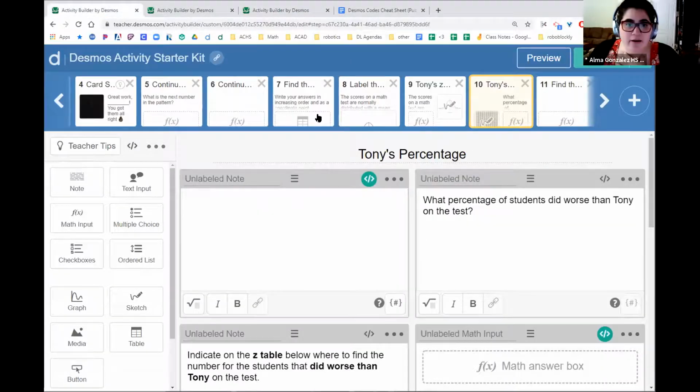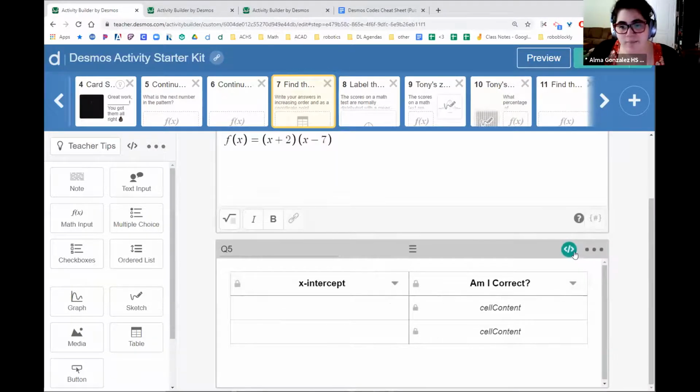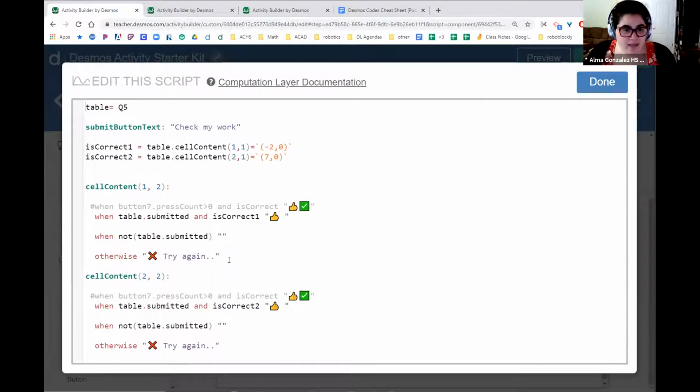Let's go back over here. So one of the other really neat features of Desmos is that with the tables, you could actually tell the student whether or not they're correct depending on their answer. So the way you do that is you have to label each cell, so row, comma, column.